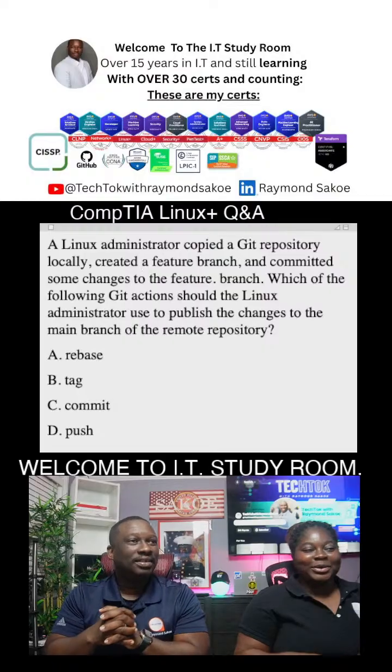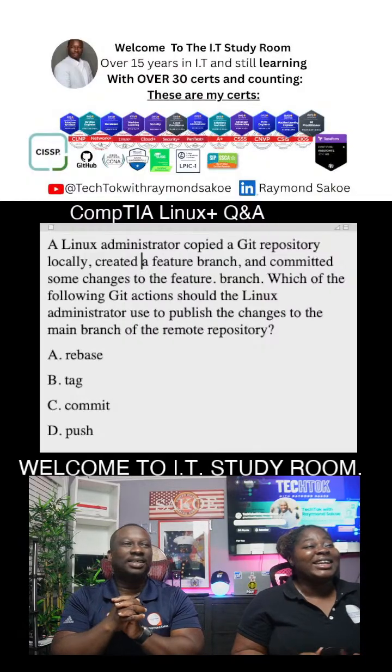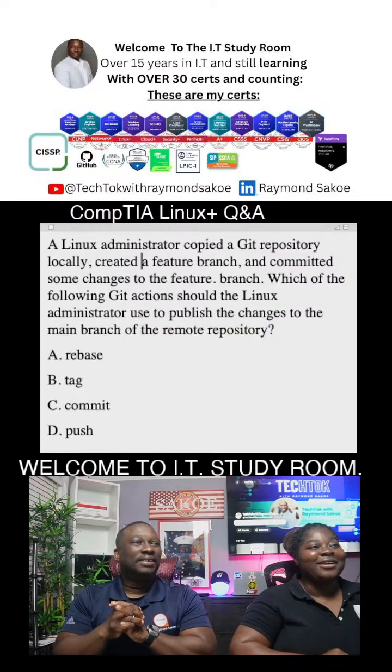Yes, it's CSP. I'm telling you, Raymond's gonna be the type. You both are gonna be in school in your 80s. I don't know if you're ever gonna retire.